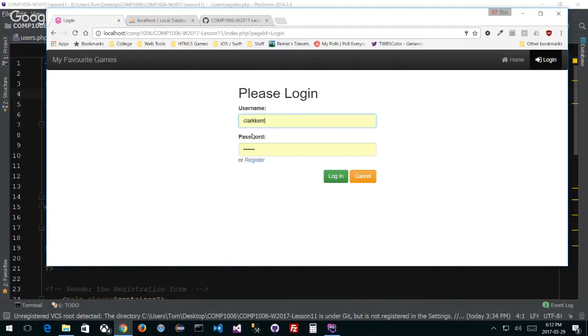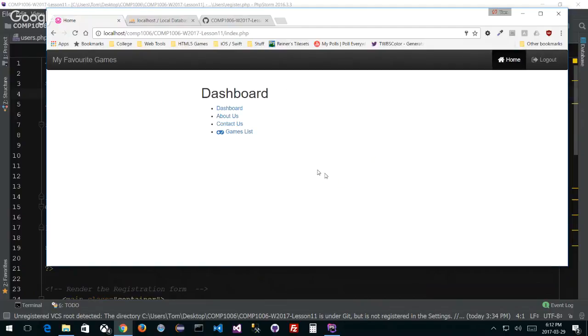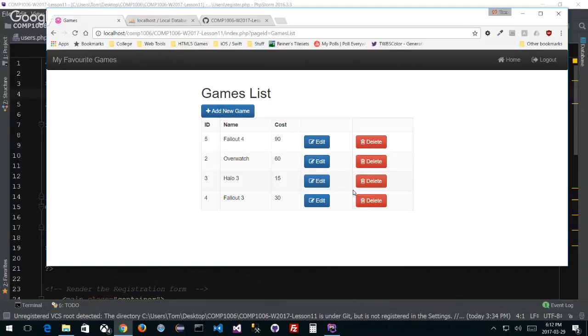There we go, and log in. Beautiful. Games list. Now we're going to do that thing. You just call that function. Yeah, that's the beautiful thing. Once we register, call login, we're done, and it's inside the same file, so I don't have to refer to it or anything at all, right?